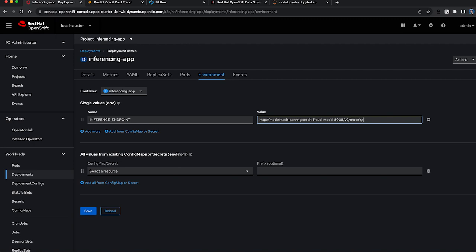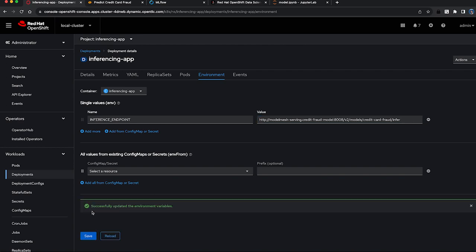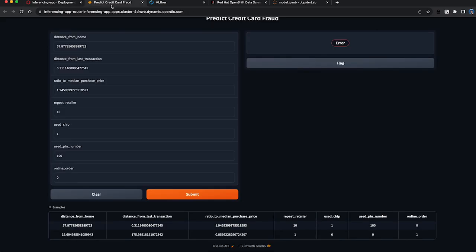Append this URL with /v2/models/creditcardfraud/infer. Then save it. Once done, go back to the inferencing app and submit the values from an example. Now we can see that it has made a not fraud prediction using the served model. If I change any value like distance from home and submit again, we get a fraud prediction.